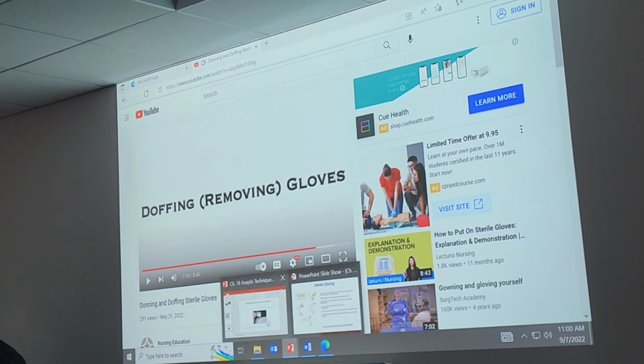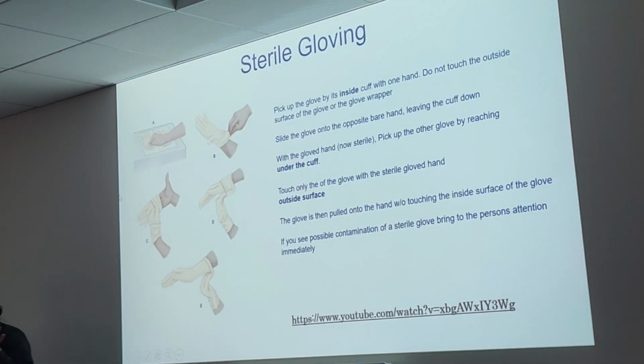Alright, I know that was a lot of steps. You don't need to worry about remembering that just yet, because we'll practice putting on gloves on Friday. But these are just the steps, just to summarize. So you always want to start with your dominant hand. Grab the glove with your non-dominant hand by the inside cuff with your left hand. For me, it's my right hand.